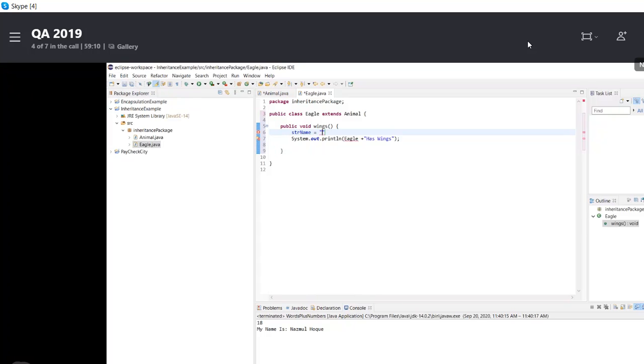Can anyone propose a name for our eagle? Bald eagle. Bald. Okay, bold. Let's say bold hunter. Bold space hunter, okay. Okay, the name of our eagle is Bald Hunter.